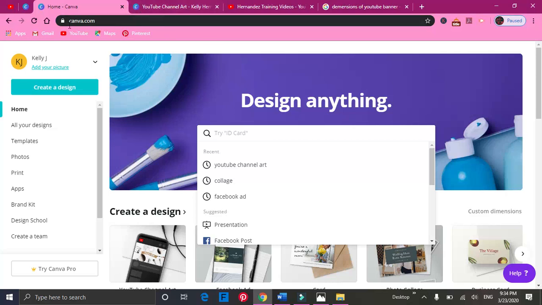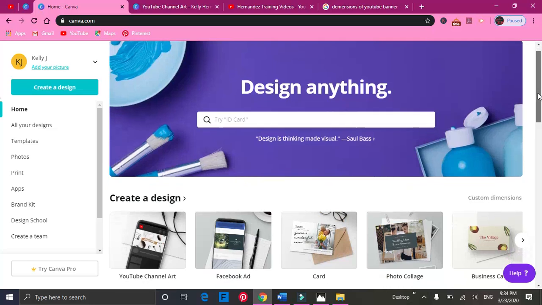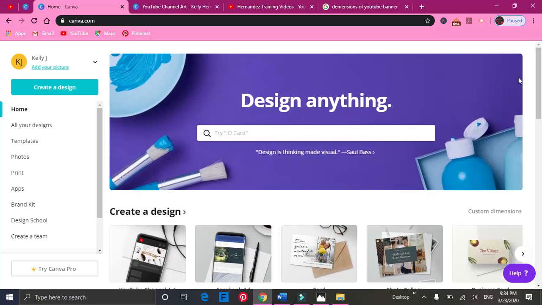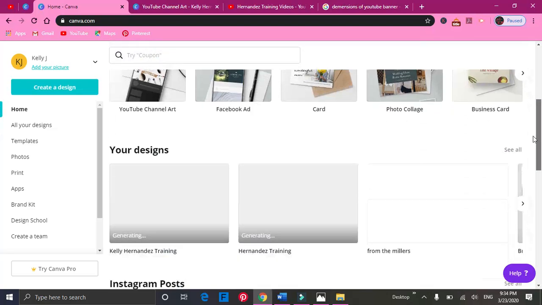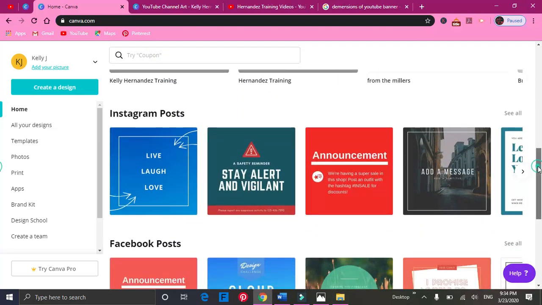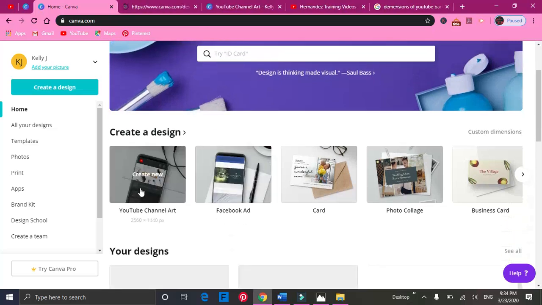I went to www.canva.com. On canva.com, it's a free website. You can just create an account and it's very straightforward. If you have any questions on how to create a Canva account, you can message me, and I could also do a video on that, but it's very straightforward. So what is Canva about? Canva has a ton of templates you can choose from for cards, Facebook ads, YouTube channel art, business cards, flyers. So it has a lot of options. So here we're going to click on YouTube channel art.